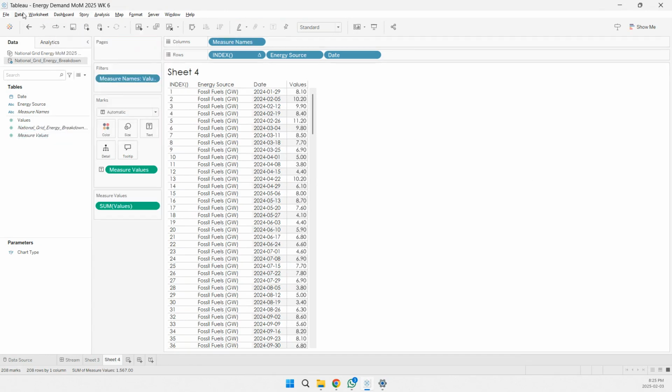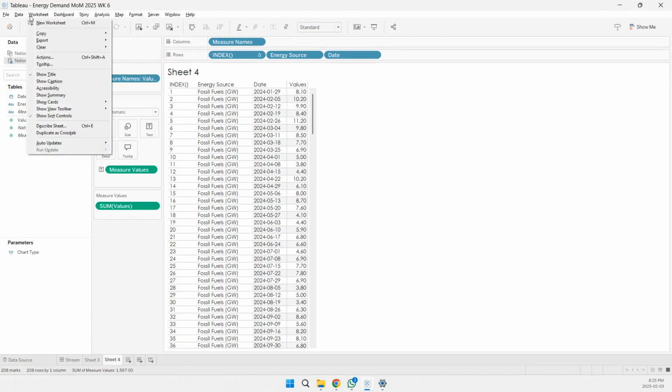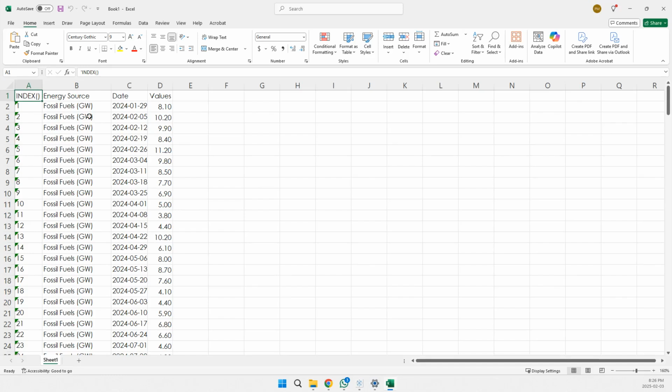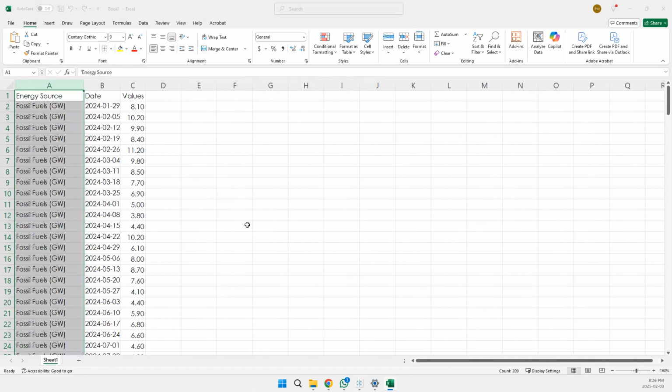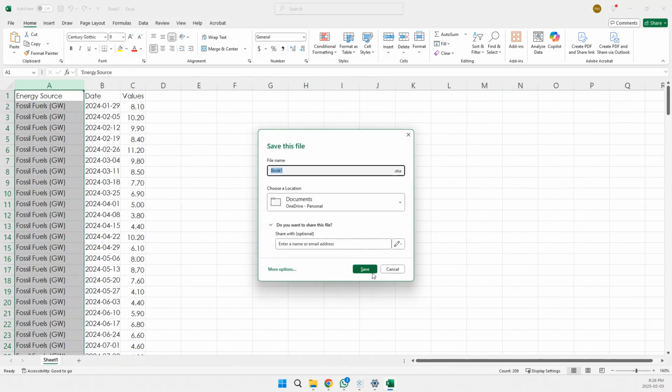So let me export the data into a CSV. Worksheet, export, crosstab to Excel. That gets spit out by the system. Let me delete the column A as we don't need it. Save it. Call it mom.